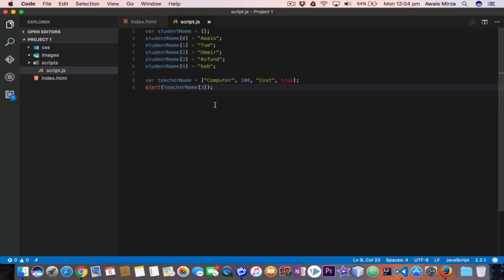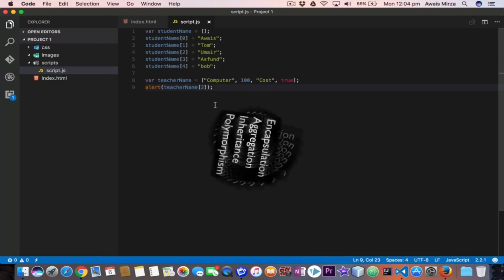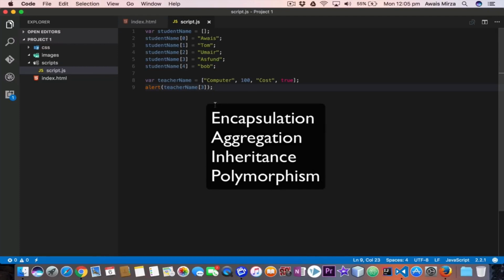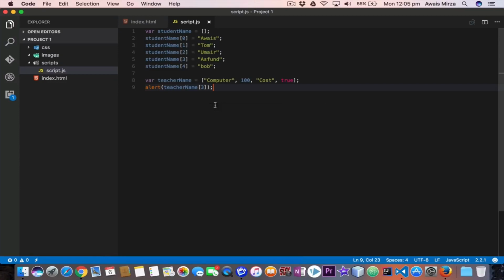What is object-oriented programming? JavaScript is an object-oriented programming language. A language can be called object-oriented if it has the 4 basic capabilities for developers. Number 1, encapsulation. Second, aggregation, inheritance, and polymorphism. So objects are composed of attributes. If the attribute contains a function, it is considered to be a method of the object. Otherwise, the attribute is considered a property.